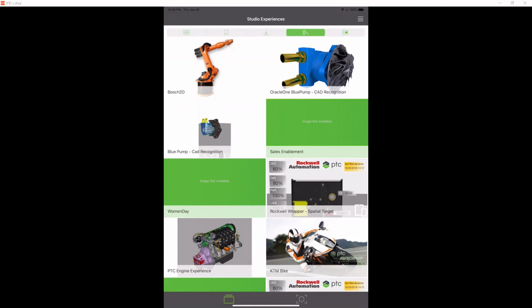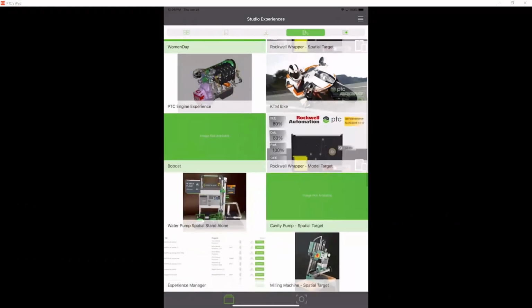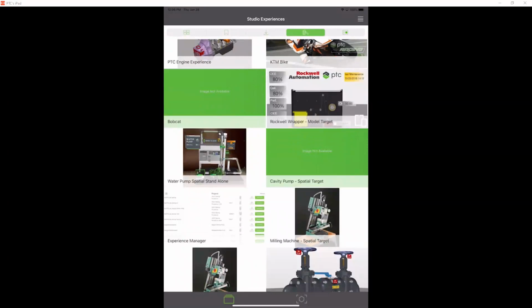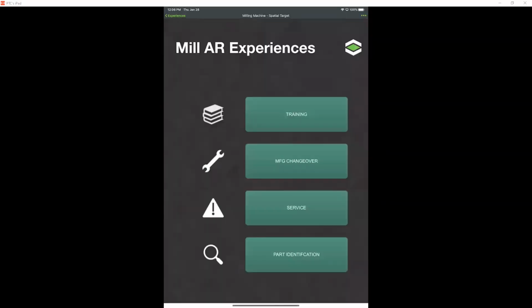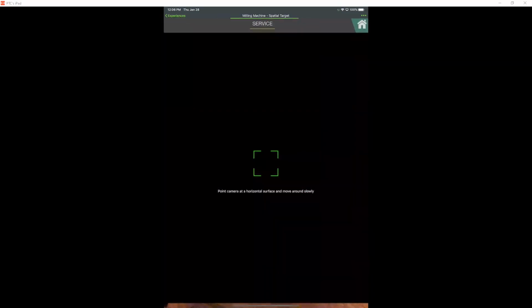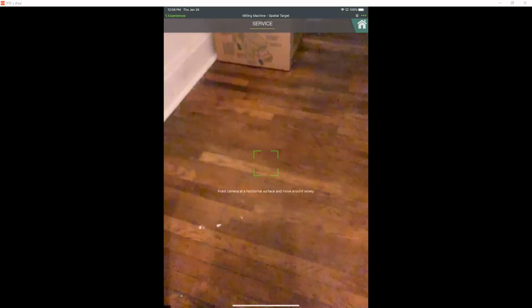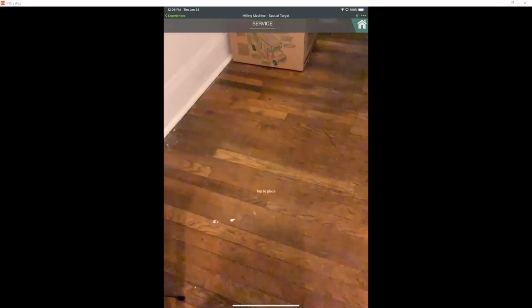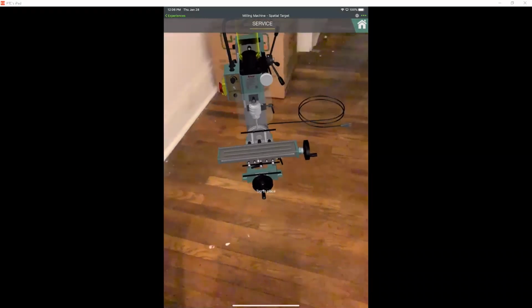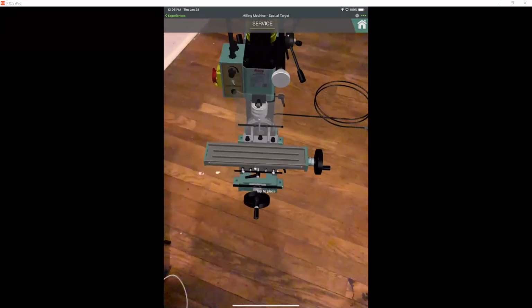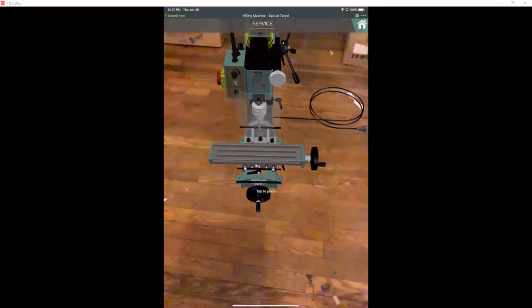So for this, I'm going to come down here to this milling machine spatial target example. This is going to be a quick experience relating to a specific milling machine. What we mean by a spatial target is I'm just going to find some flat place around me to drop this AR model within my actual environment. For this one, we can see we have 4 different types of experience. We're going to go through the service experience. It's going to take a second to load up properly. The first thing I'm going to do is move my screen about so computer vision can acclimate to the environment I'm placing this down in. Okay, that looks pretty stable to me.